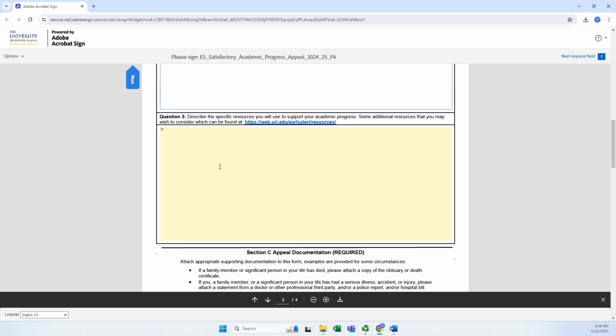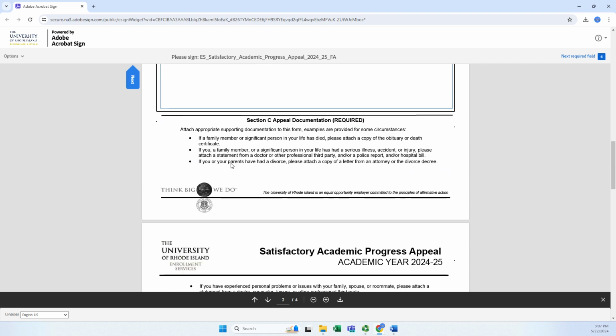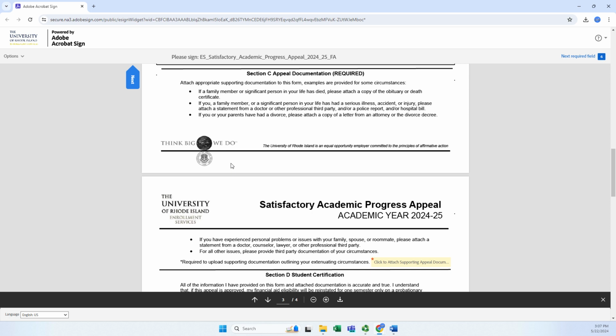Question 3 asks you to describe the specific resources you will use in the following academic period to support your progress. Examples of some available resources can be found at this link here. Be specific in describing the resources you plan to use, such as visiting with the Academic Enhancement Center or tutoring that you might have scheduled. Again, I'm just entering some information so we can proceed through the example form.